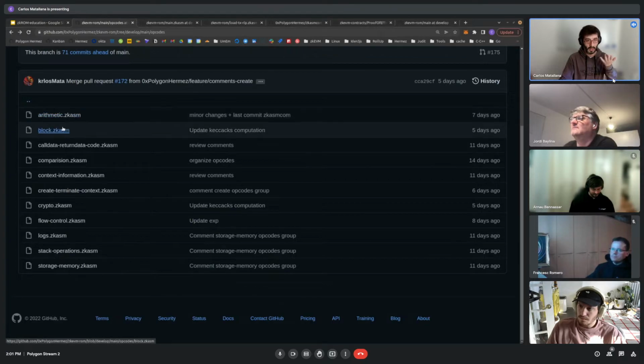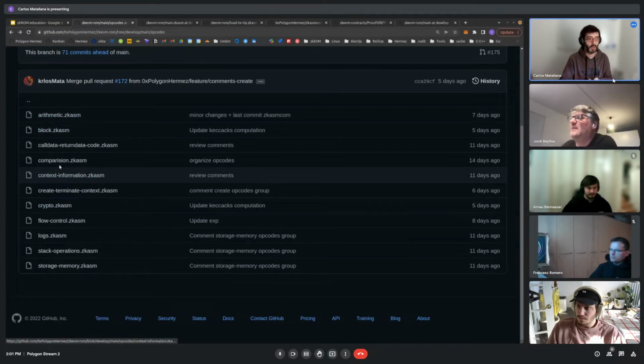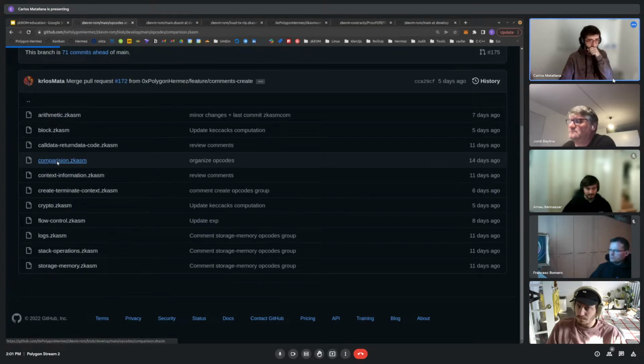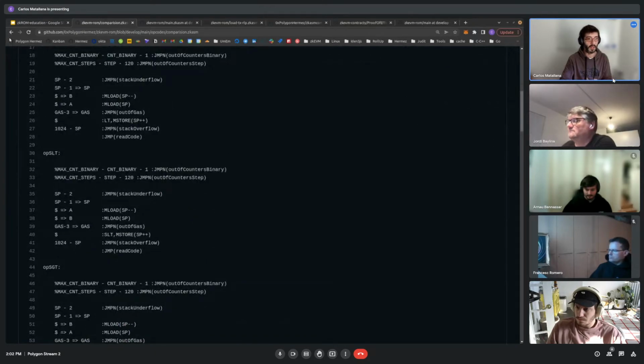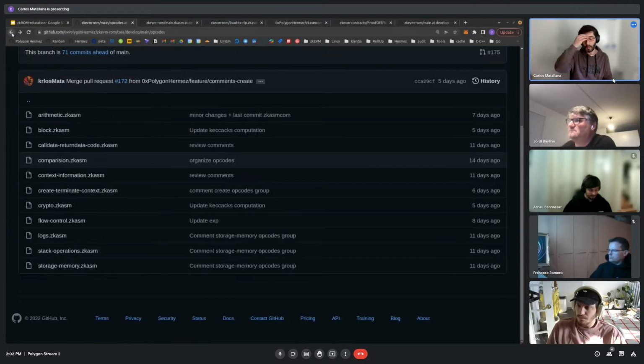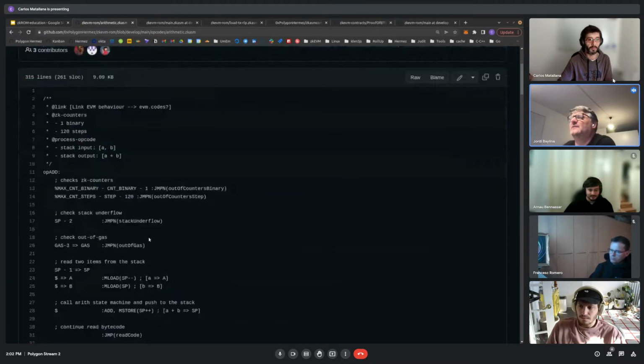You can check all the arithmetic, blocks, context, crypto, KECCAK is over there. Less than, greater than, signed less than. And you will see many similarities with the ones in Ethereum. So I would say it's easy to read the code once you get a little bit familiar. Yes, Carlos, go to the add one. I want to explain important things here. Just go to the add.